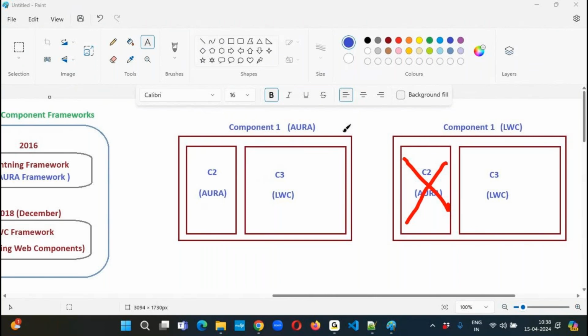That is a limitation. It's a common question in most of the interviews. Can I use a Lightning Web Component inside an ARA component? Yes. Can I use an ARA component inside an LWC component? No, that will not be possible here. This is a restriction that we have.